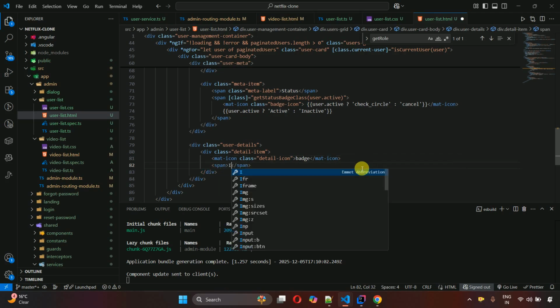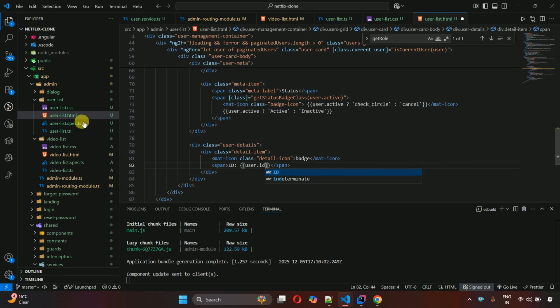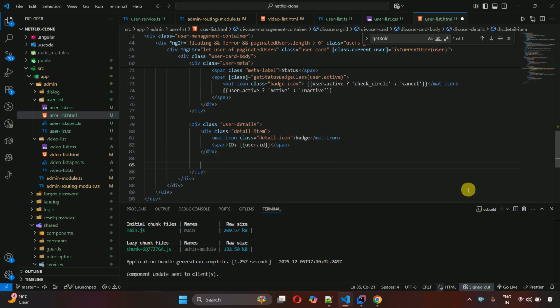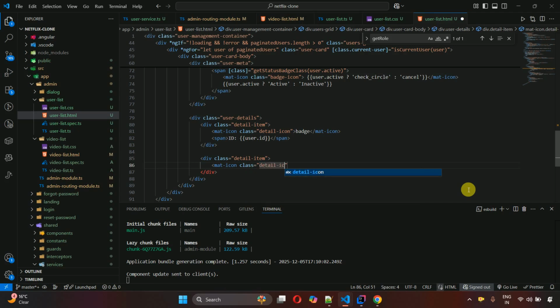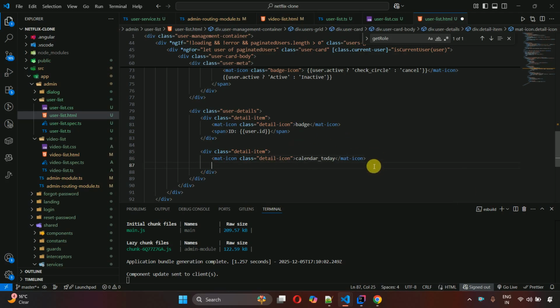So ID, user.id, and outside of this detail item, the next div we have to create. So div class detail-item, and inside this one mat-icon with class detail-icon, and in this one calendar_today, and then we have to write when the account was created.